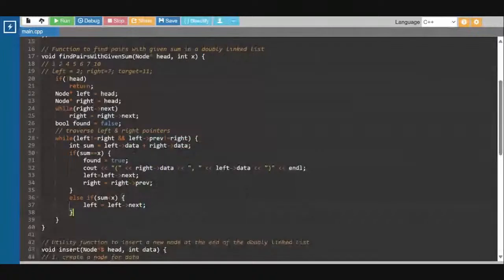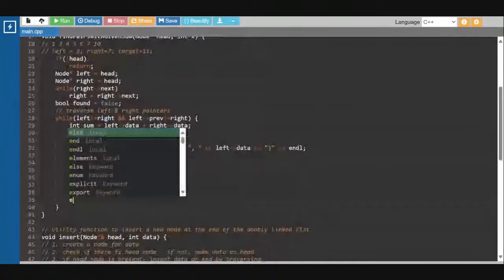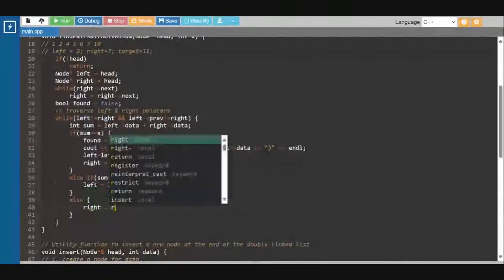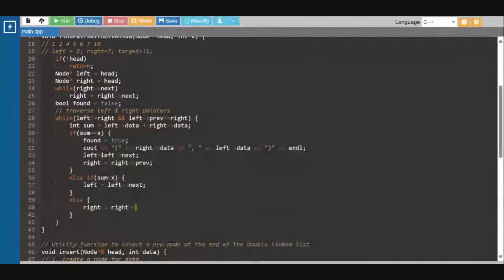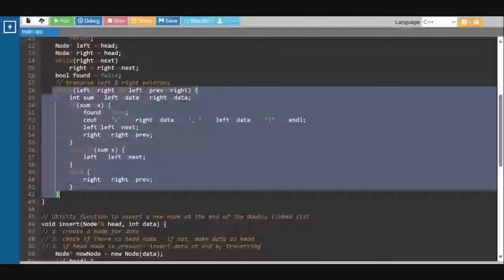If this condition also fails, it goes to the else branch, where the right pointer alone is moved inwards. For moving inwards, I'll be using the previous pointer, and for the left pointer, I'll be using next. So at the end of this loop, we will have identified all the pairs that sum up to the given sum called x.